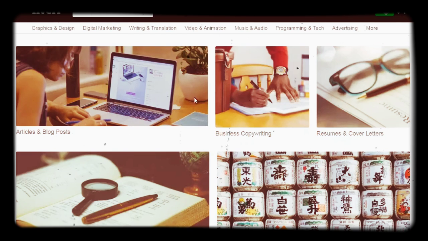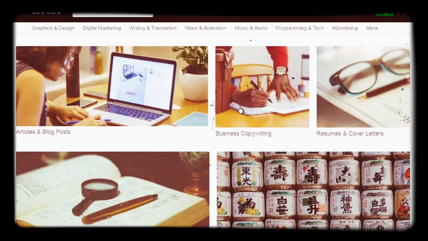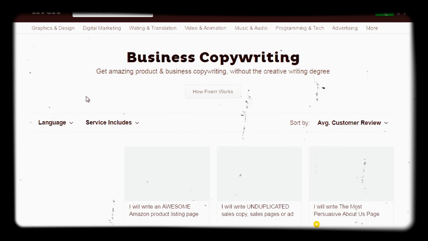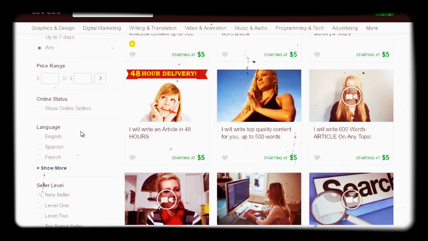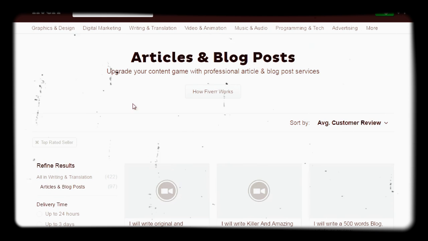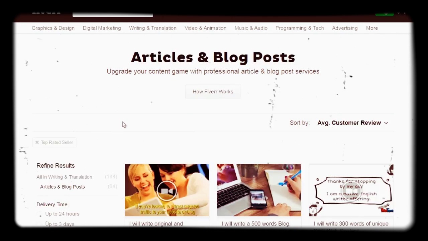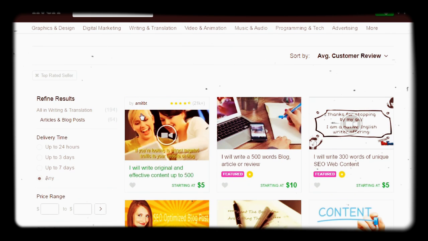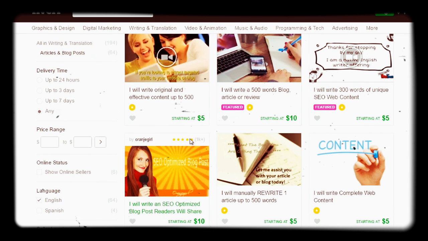So, for example, if we go through here and we want them to do some business, actually, we'll get them to do some articles and blog posts. And what I normally do is I try to choose the seller level. New sellers I typically avoid. I like to do top rated sellers or level 2 or even level 1. That's fine. So let's just choose that, see what we get. Do English language. So now what you can see is you are left with the vendors that have really high ratings.